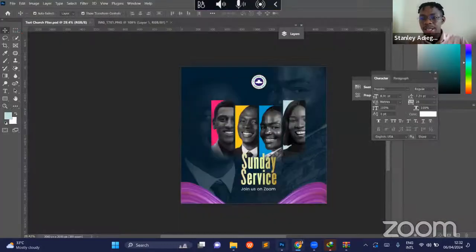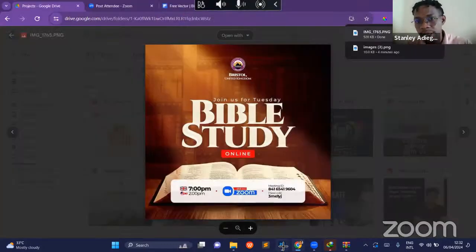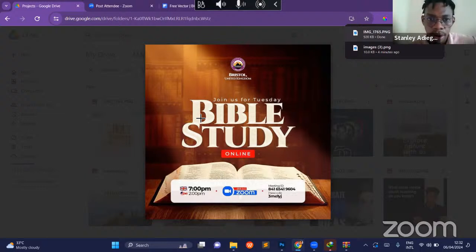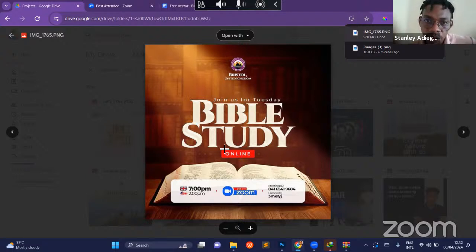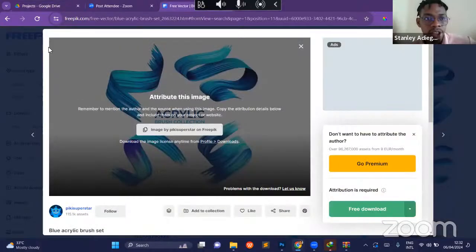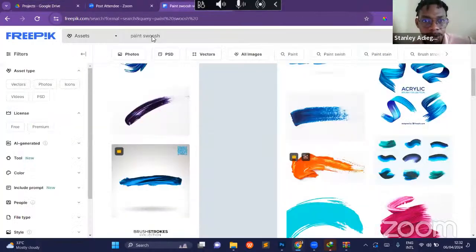So what assets can we see here? At the back, we can see a library, right? That's the first thing. We can see a library at the back of the flyer. What's the other thing? This is the Bible. This is the table. We can come to Freepik and search library.